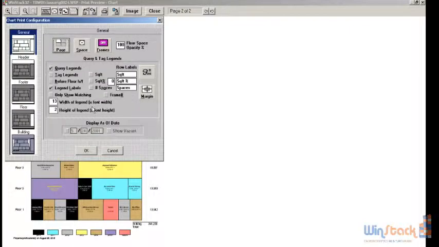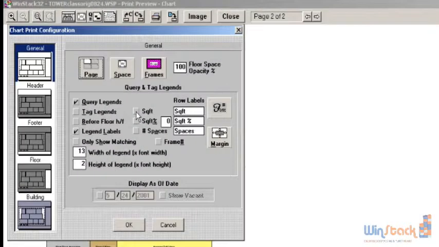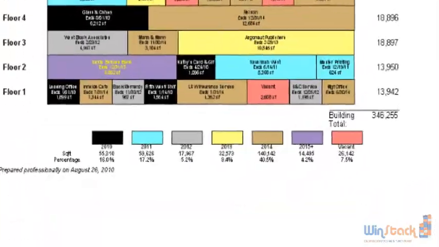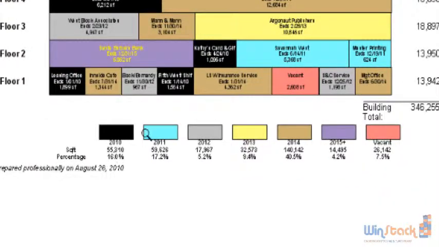Now on the general section, especially if you have the latest version of WinStack, we have additional options to show the square feet of space that rolls over year by year, as well as the percent with some type of decimal place. So I'm going to have 1 decimal place. I can also change the label that's going to be displayed on the left hand side. I'm going to say percentage. And if I click OK, I'm just going to scroll down so you can see it better.